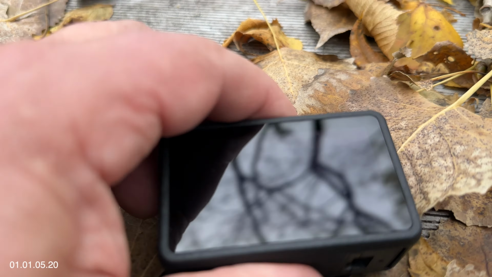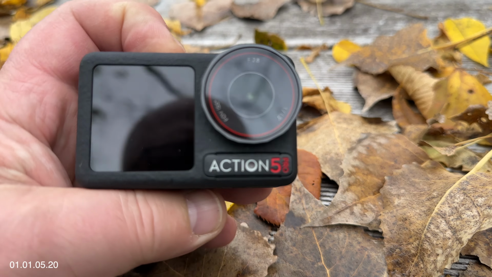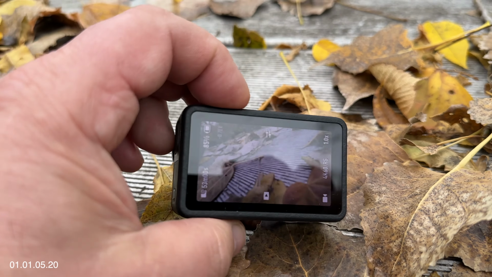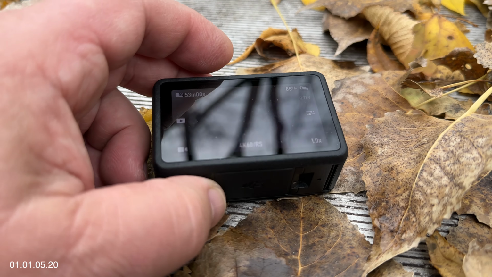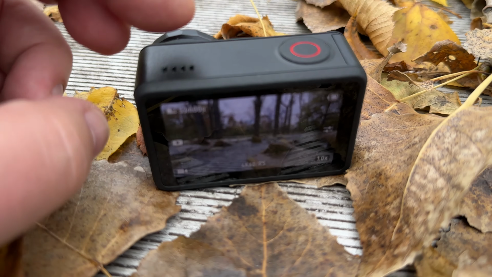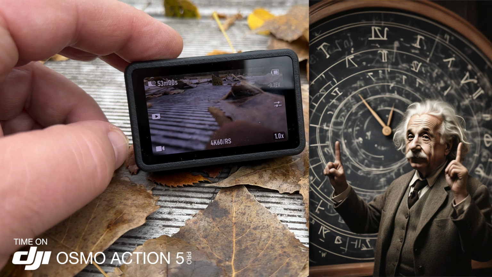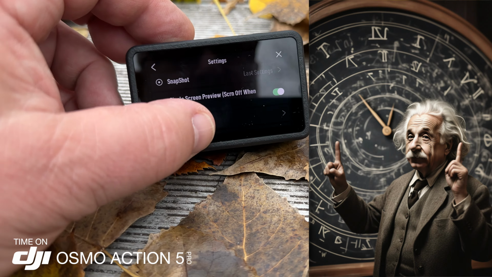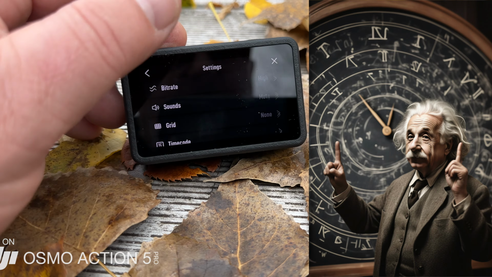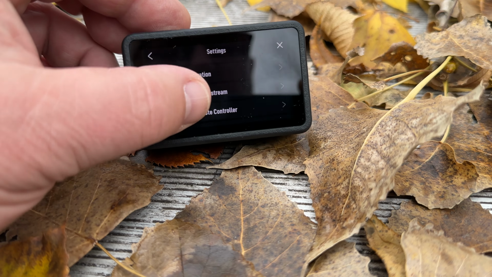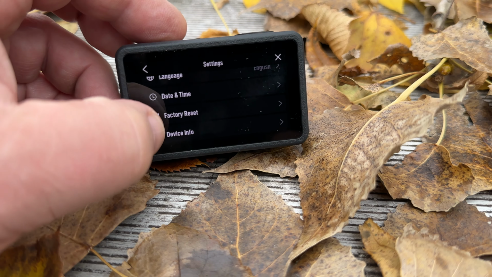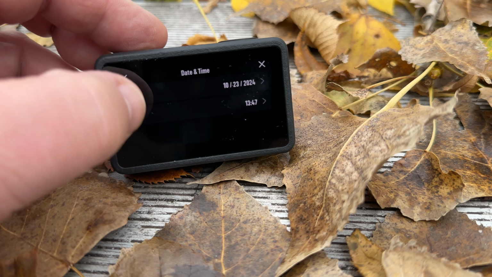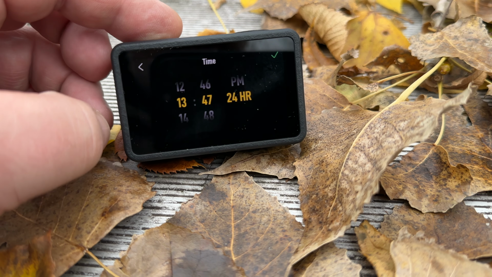So let's look at this here. Action 5, right? Turn it on. I wish I could show this thing better here, like that works. So we're here, and then we look at time and date. Not time code, but the camera, date and time there. And you see it shows 13:47 as the time. Click on there, 13:47, right?